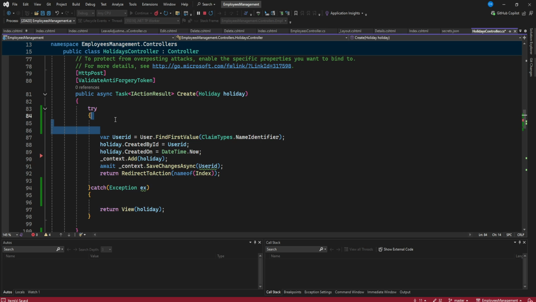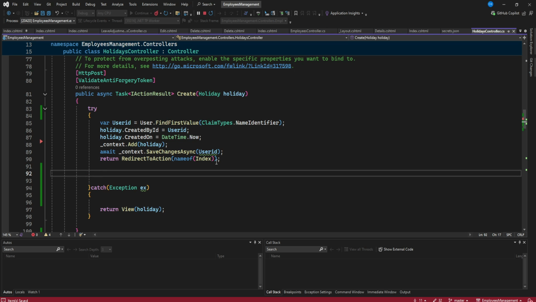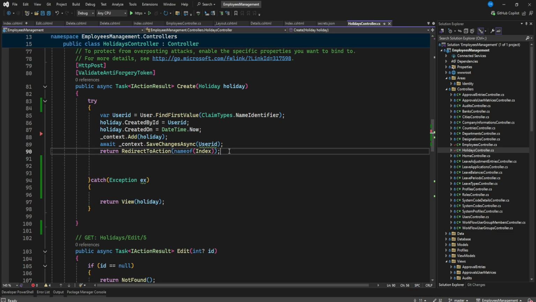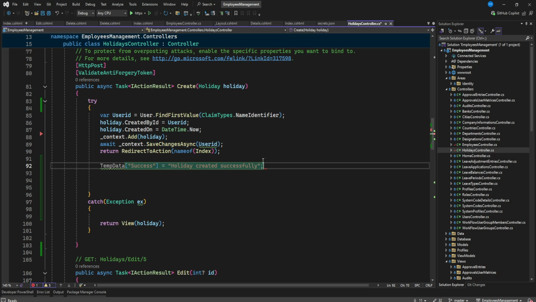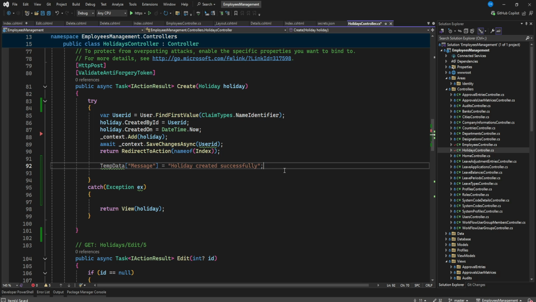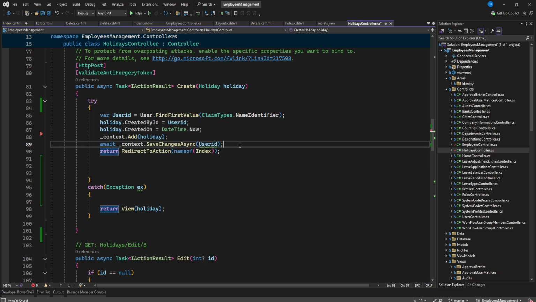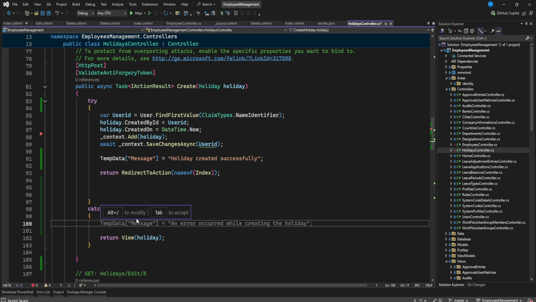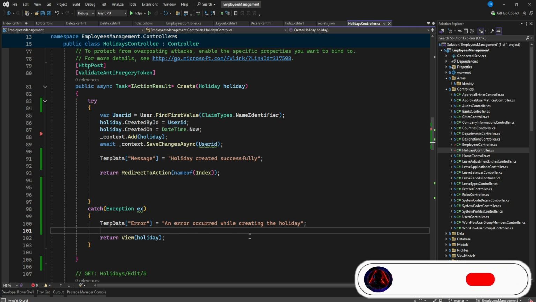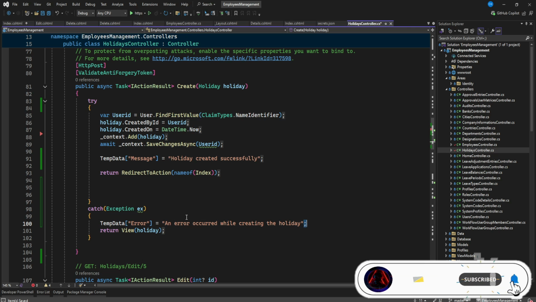So what do we need here? We need our temp message. So let's just come here. We need our temp data. Then here we can say message. So we say holiday created successfully, and that's cool. So we need to actually have it here. Since we have that, we also need our temp error here. So we need to do error occurred while creating holiday, and then we need to pass that particular error.